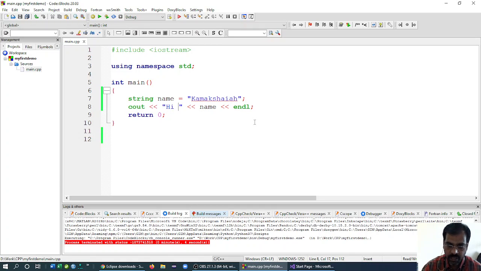In this section I explained how to install the base compiler using Cygwin, number 2 using MinGW, and using CodeBlocks, and using Visual Studio Code. I have not shown you how to install all of them, but I have shown you the various sources from where you can download the software and then use it.